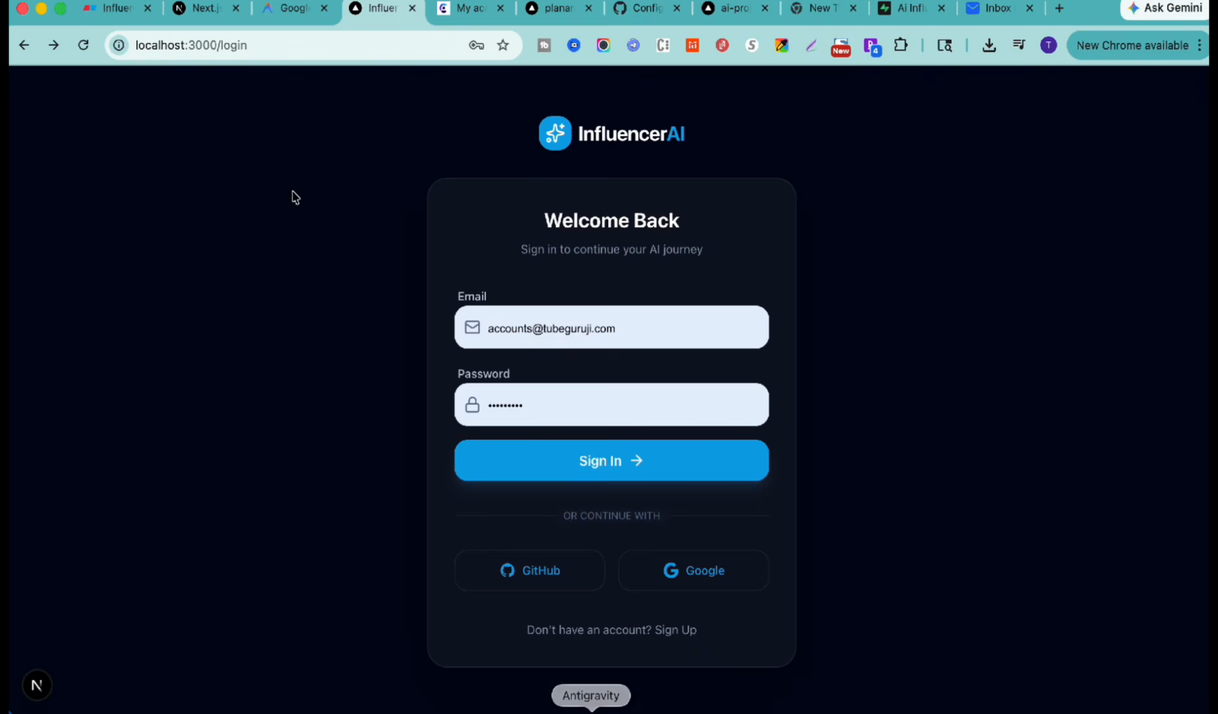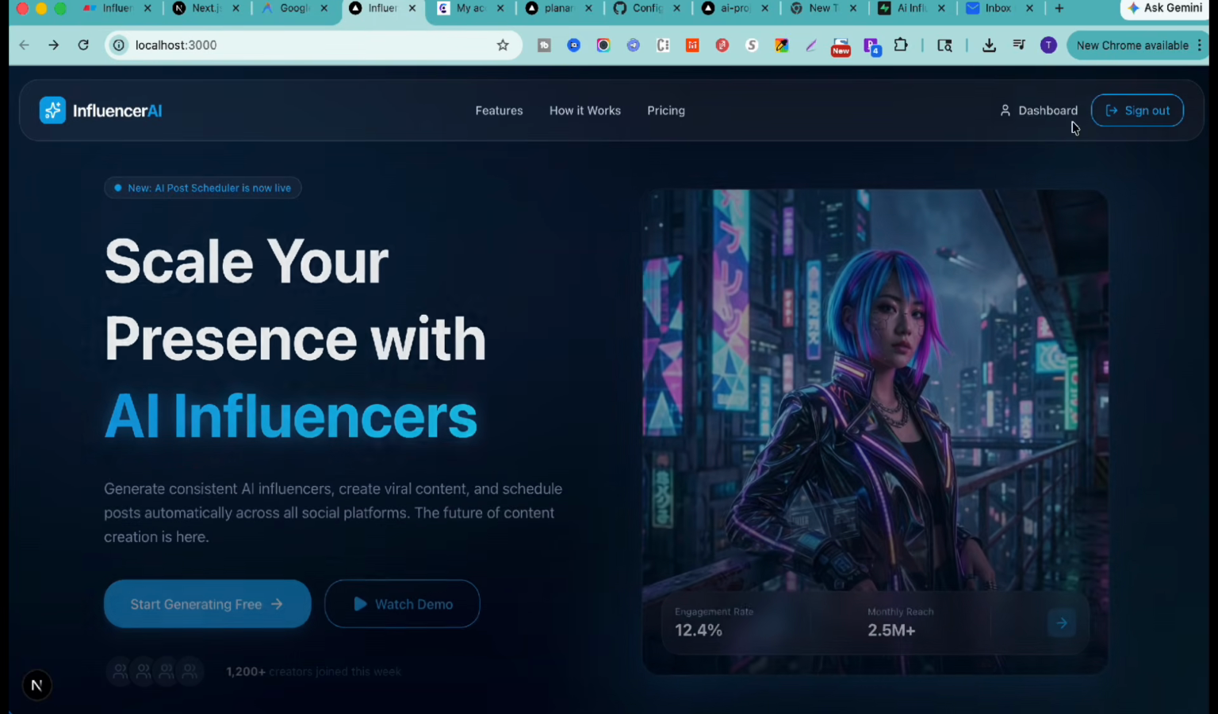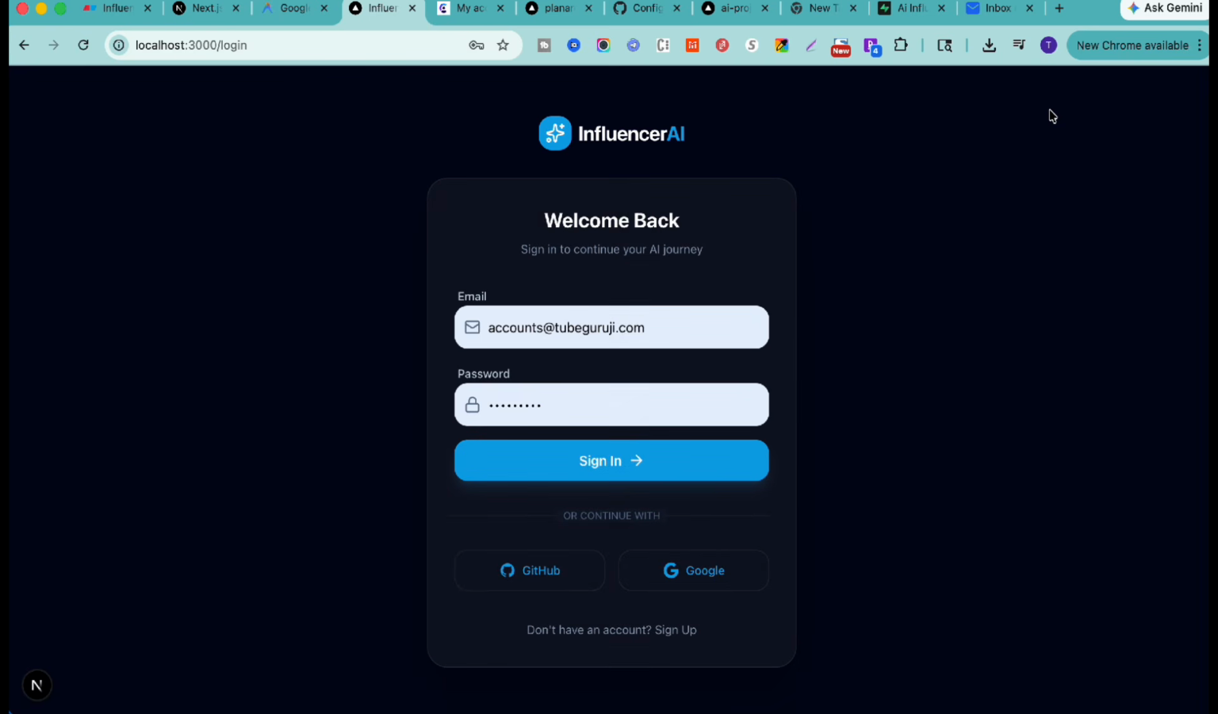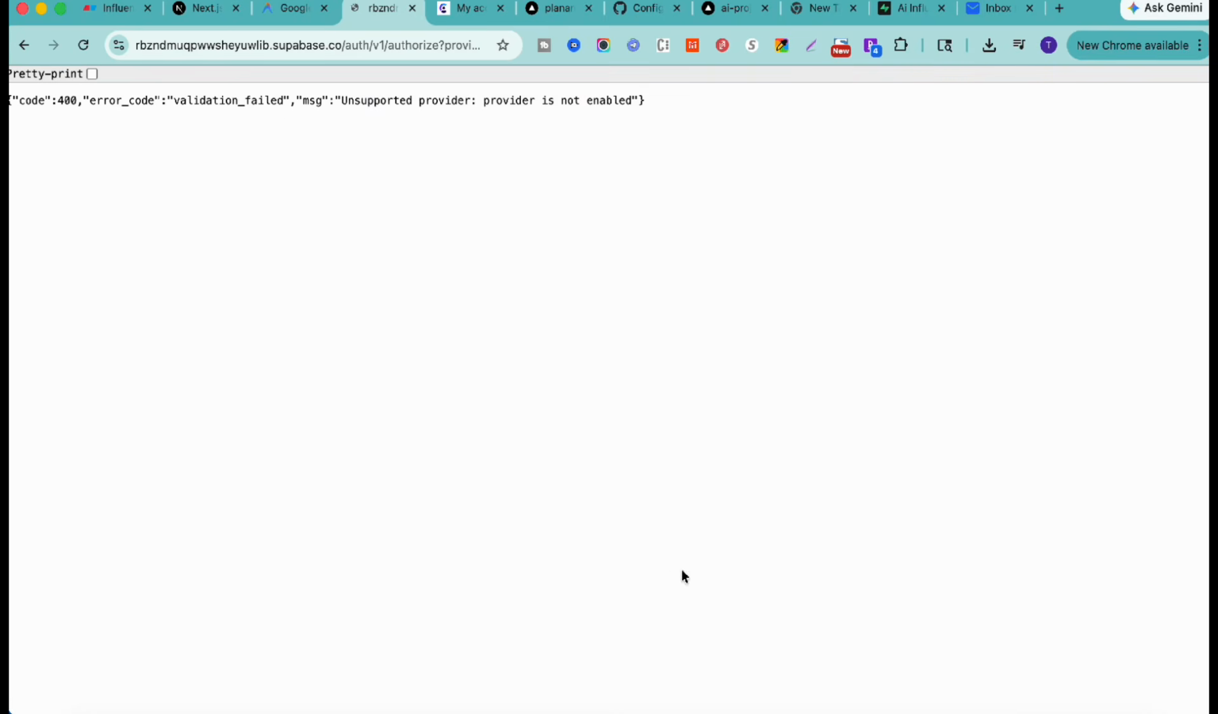Now if I go back to the home screen and let me sign out. I think I already signed in, but if I click login, you will see an email and password to enter. If you don't have an account, you can create one with the sign up screen as well. Currently the email password is automatically enabled, but if you want to enable GitHub, Google, or any other, right now if I click on it, it will give you an error, right?